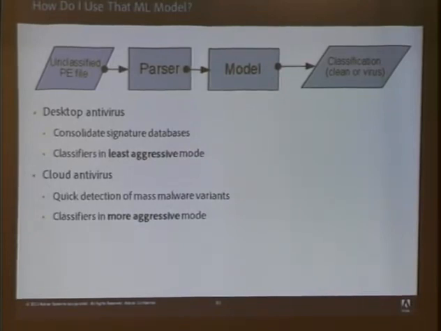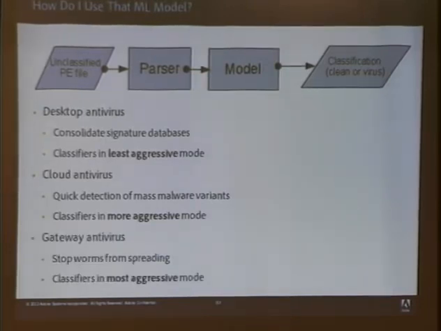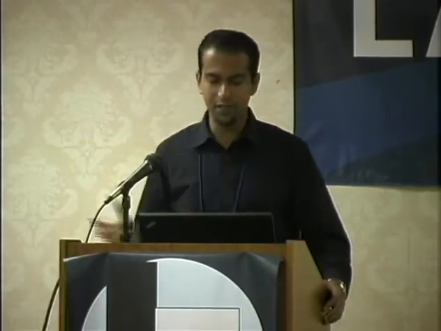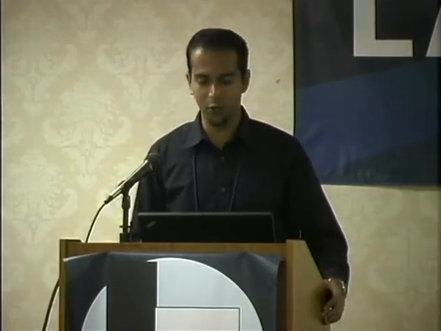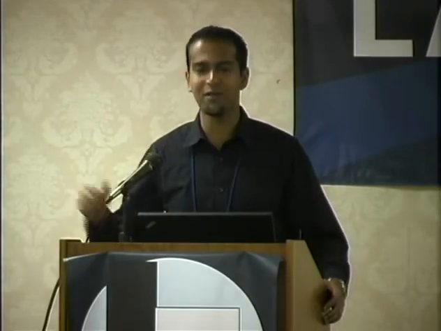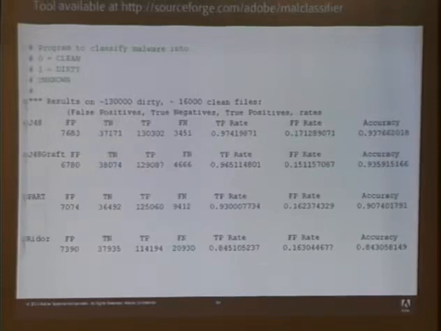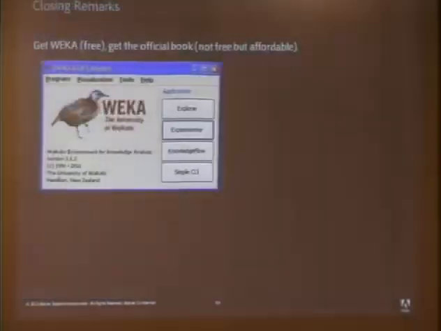You could use it to quickly detect mass malware as it's spreading across computers. On the gateway, perhaps you could use this most aggressively. You could actually prevent worms from spreading by applying some of the models that you train. So I distilled a lot of this research into a quick tool. It's called Malclassifier. It's on SourceForge already if you want to take a look at it. The objective is to share this research with the community and help you build on it. It's an open source license, so you can build on it at will.